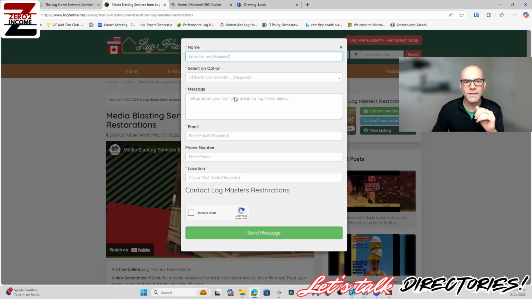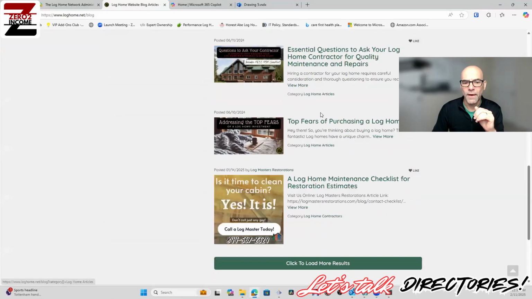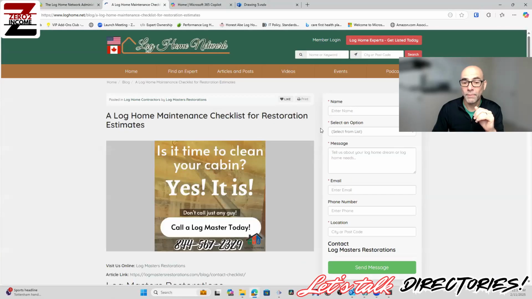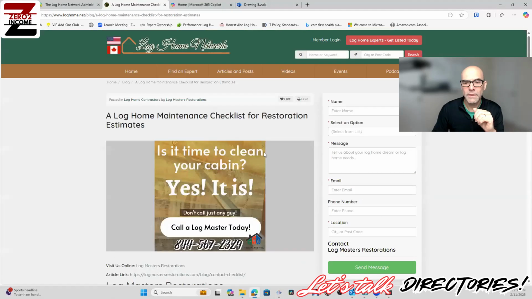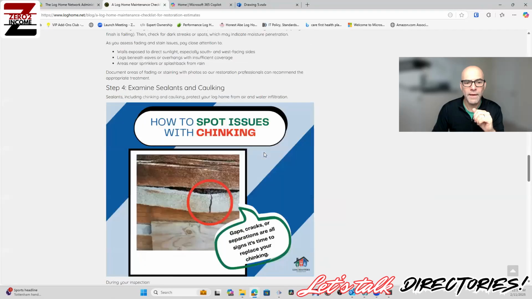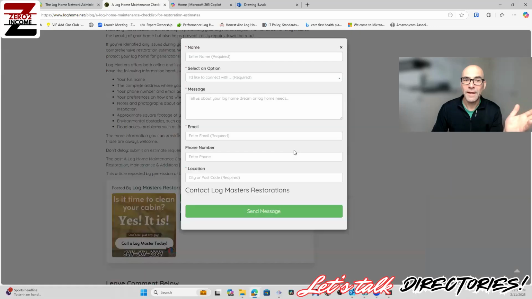Let me click out of this. Let's go back to articles and find an article from Log Masters Restoration. Again, this lead form right here, is this a direct or indirect lead form? It's direct. If I scroll down on this and click this contact member, is that direct or indirect? It's direct. Okay, so direct and indirect leads, that's the first level. That's the first layer you need to be able to sift out in your mind.